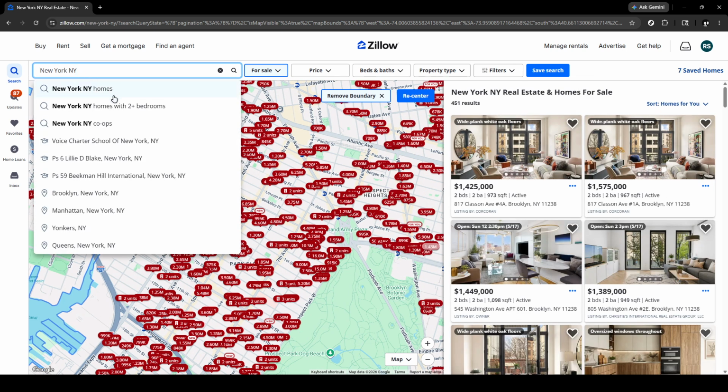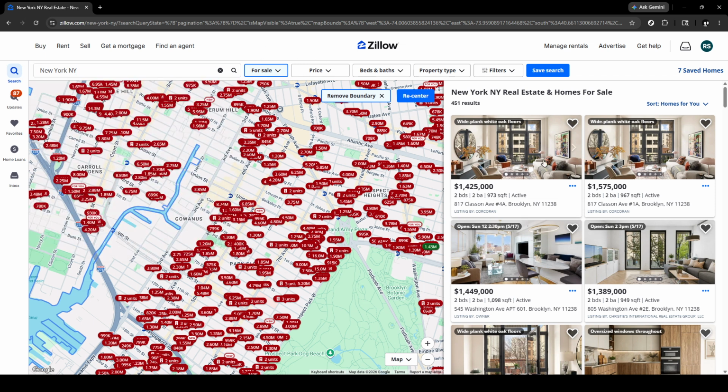Zillow will load a results page for that area, and you'll see properties on both the list and the interactive map. This gives you a quick sense of what's available, but since we're focusing on distressed opportunities, we'll narrow things down with filters so you're only looking at relevant listings.